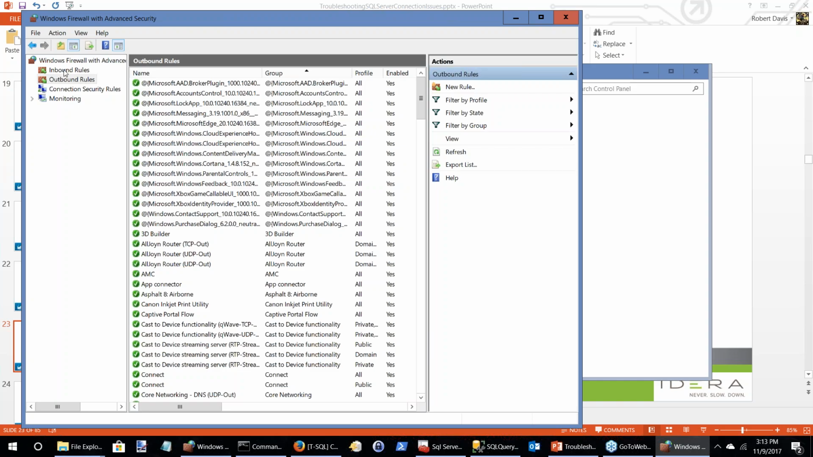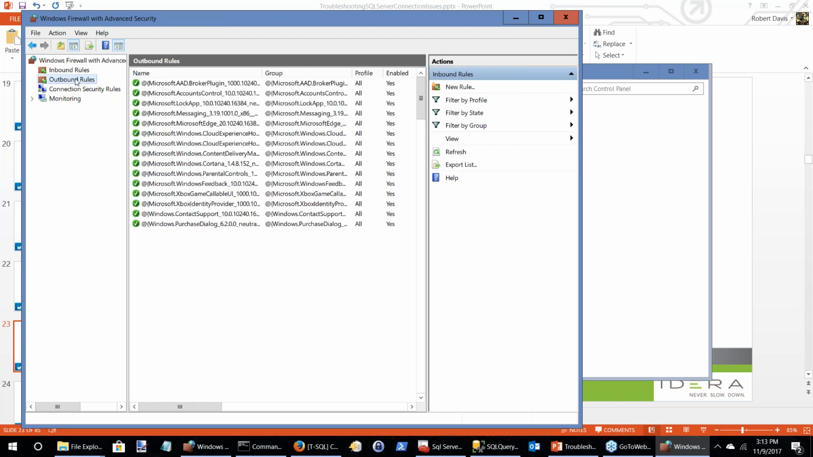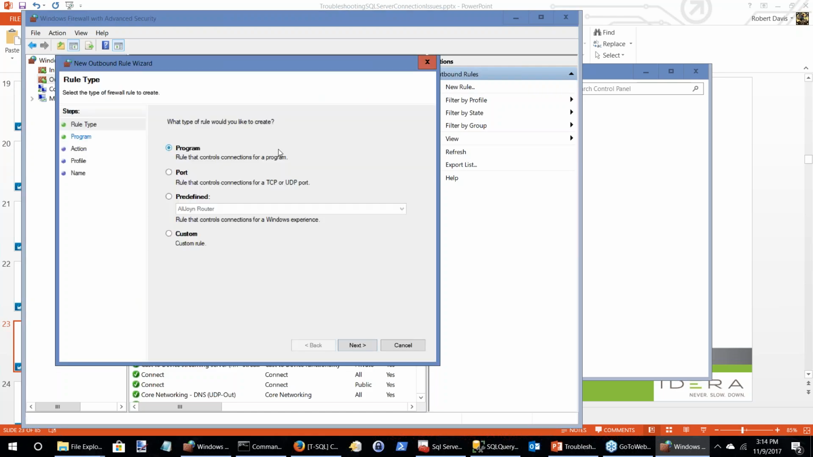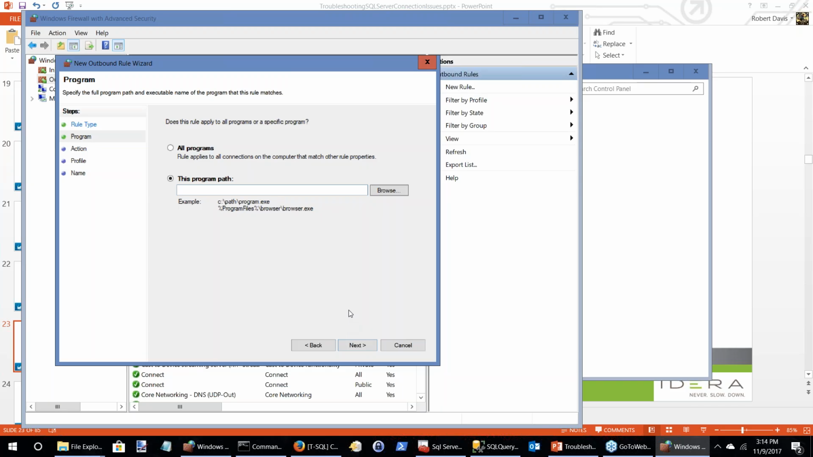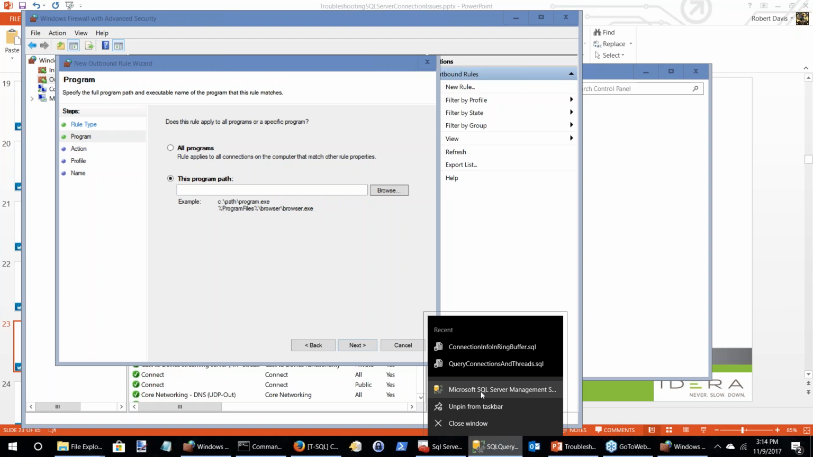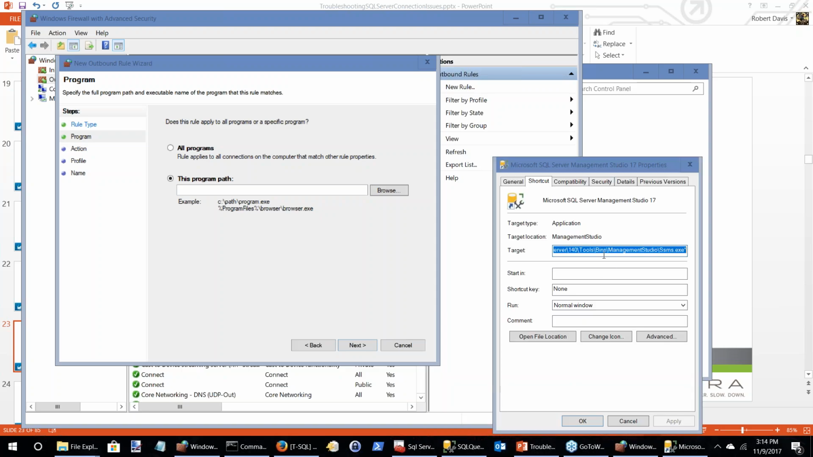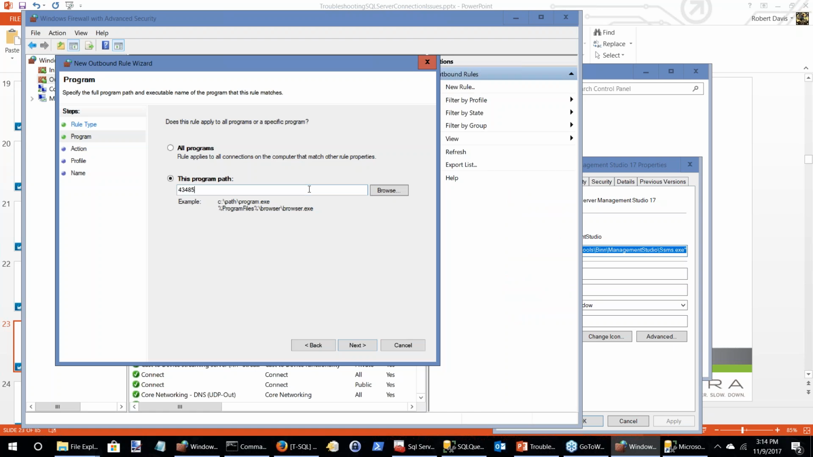Now let's say I'm on the client server and I'm going to create the rules for, say, SSMS to be able to connect to a server. Instead of a port rule, I'm going to do a program rule. Now I need to give it the path to the program, and I'm just going to look at the properties of SQL Server Management Studio here, and that has the full path in the target on the properties. So I'm going to copy that and paste it in.